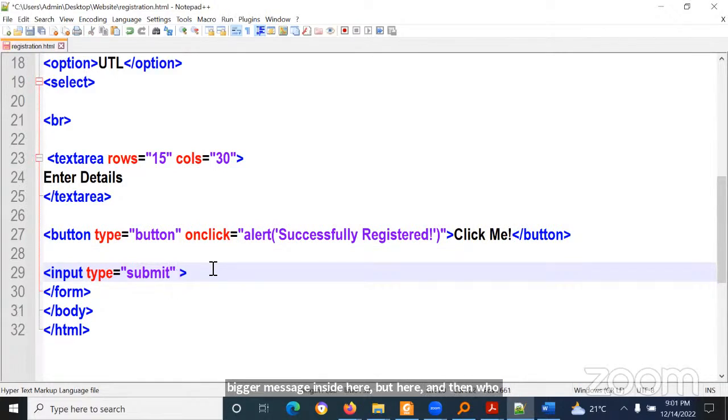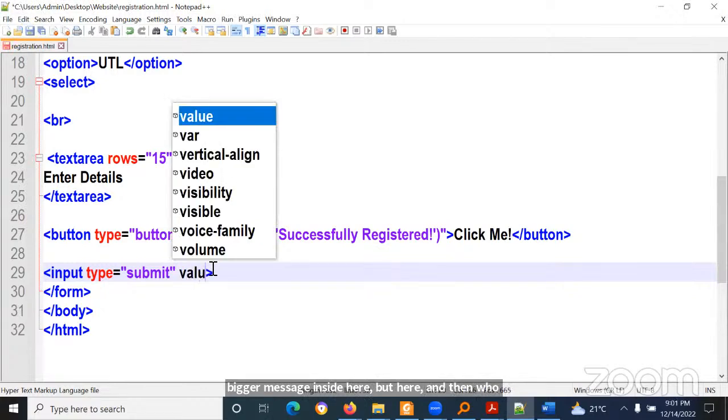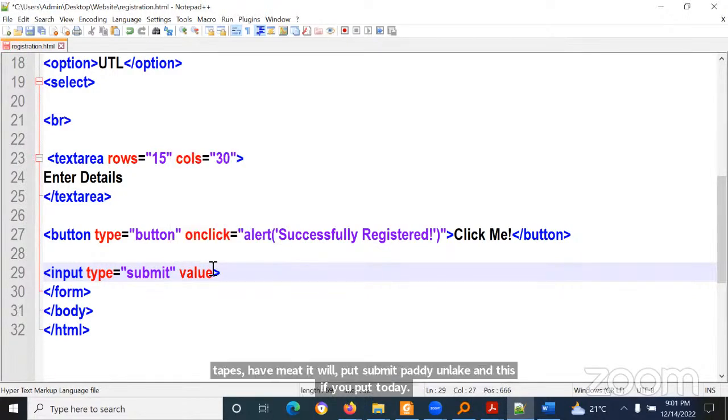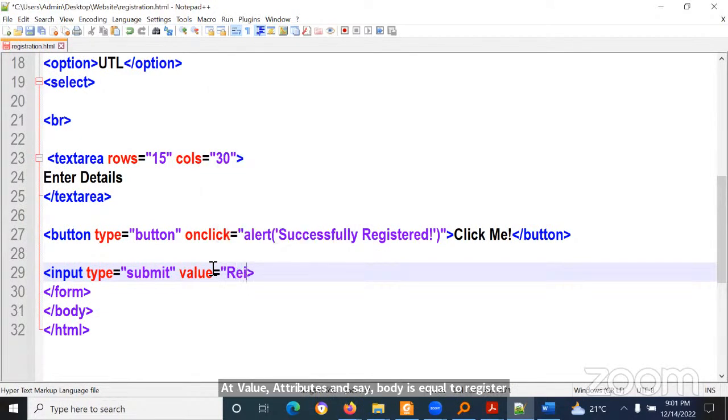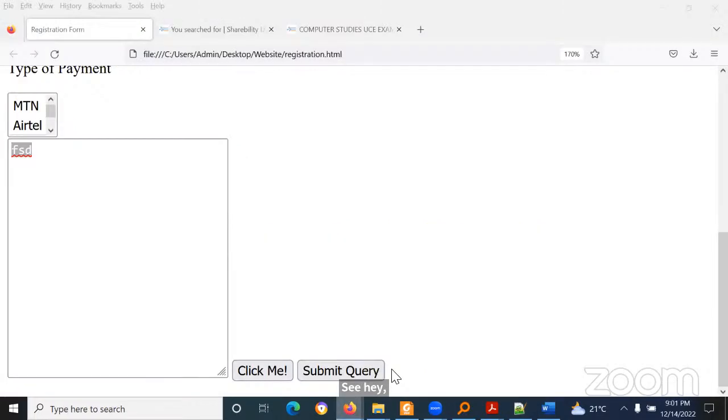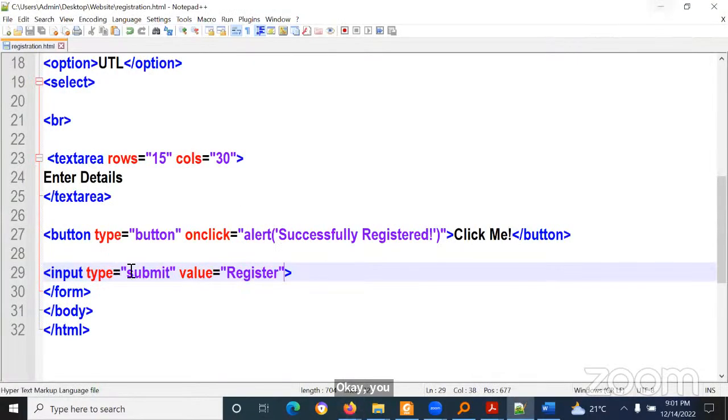Unless you put the value attribute and say value is equal to register. You see, the button has changed to register. So you can use button or you can use input type submit. All of them will bring you a button for submitting.